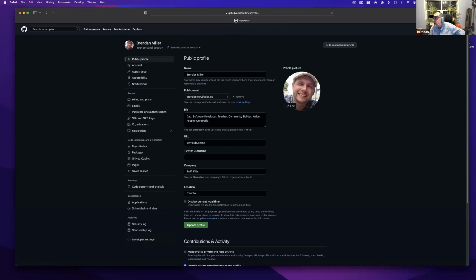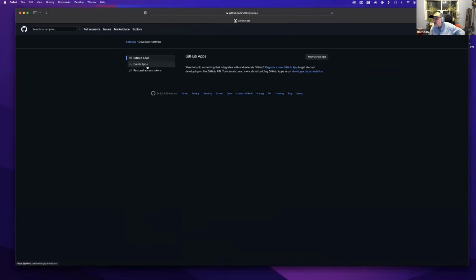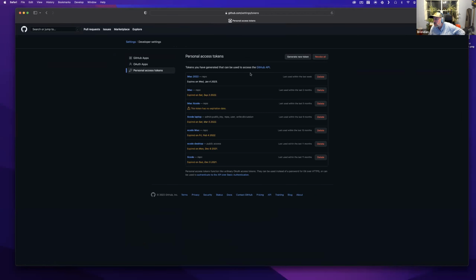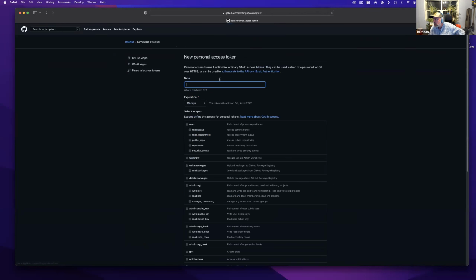If you didn't see that, you click on settings here, go down to developer settings, click on personal access tokens. And then we'll say generate new token. We'll give it a name. We'll call it demo October. And we'll set expiration. We'll leave it at 30 days. You can set a wide range there.